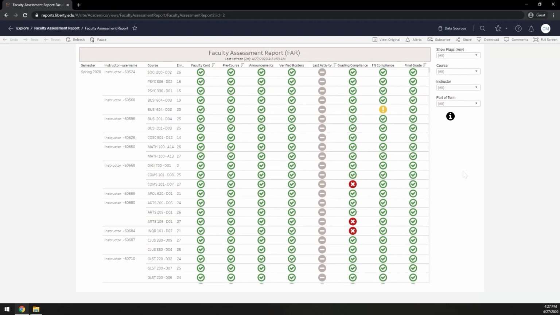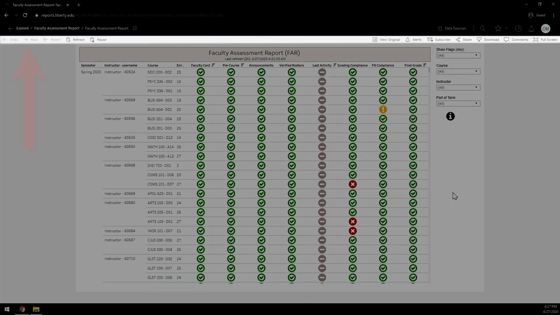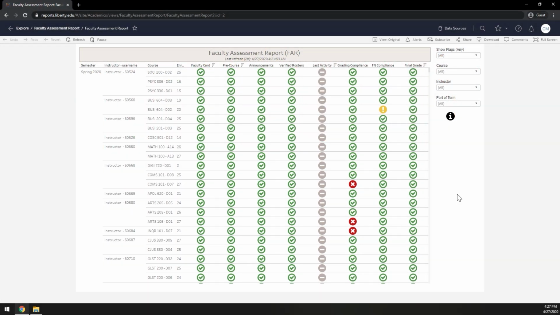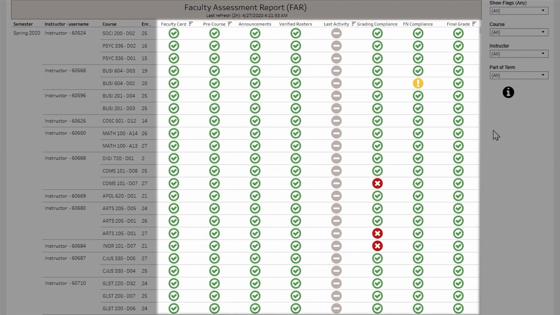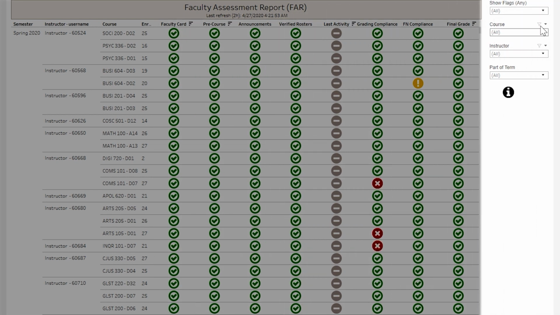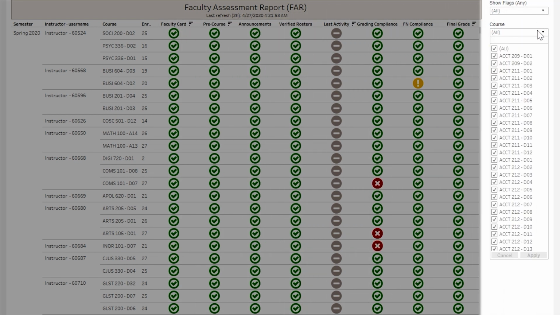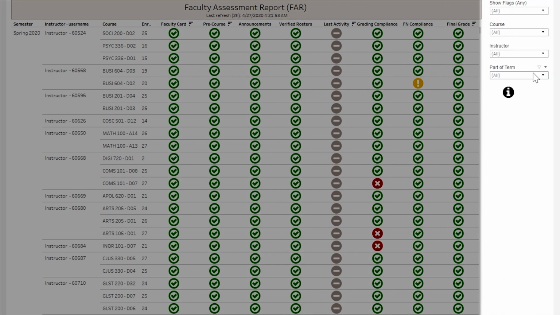The focus of this video is the report itself, but note that your tools appear at the top. Details appear on the left for each semester, instructor, and course. Flags for the corresponding column appear in the middle of the page. You may notice the list is long, so use the filters on the right to narrow down your results.